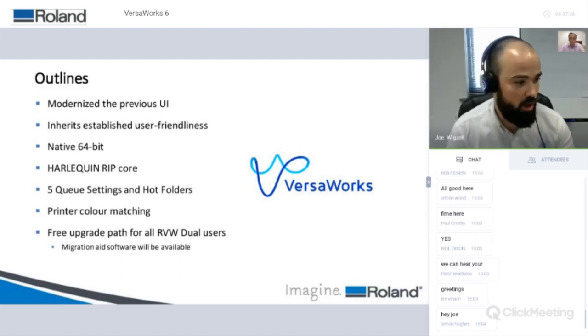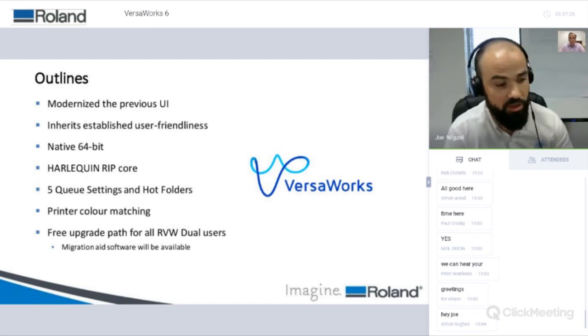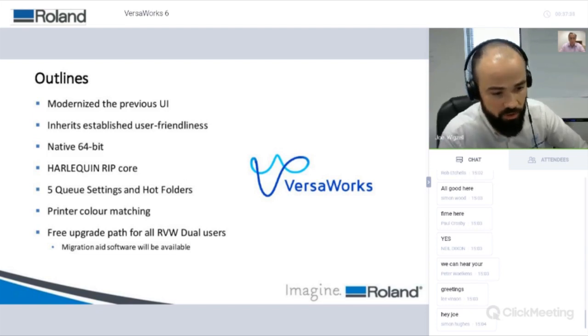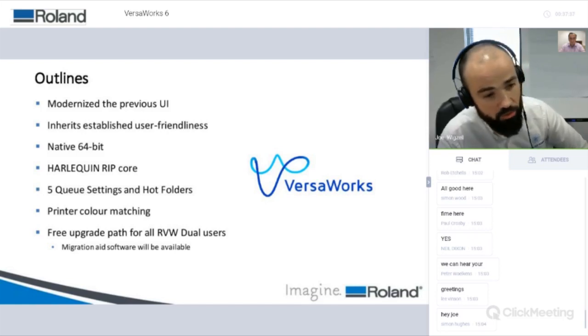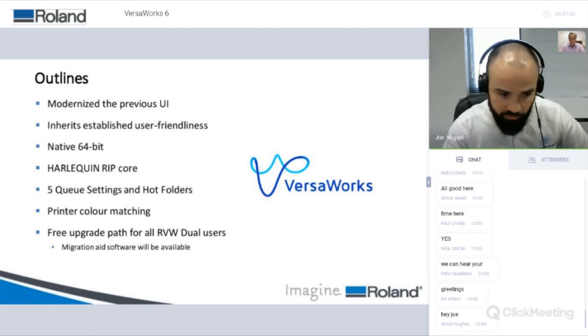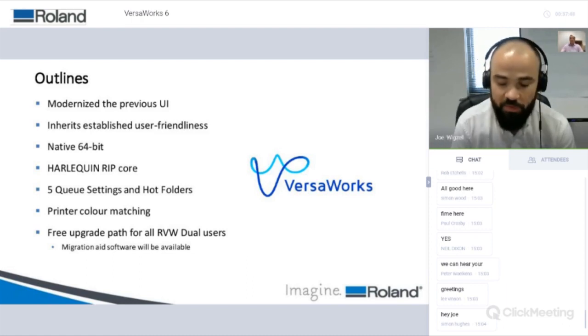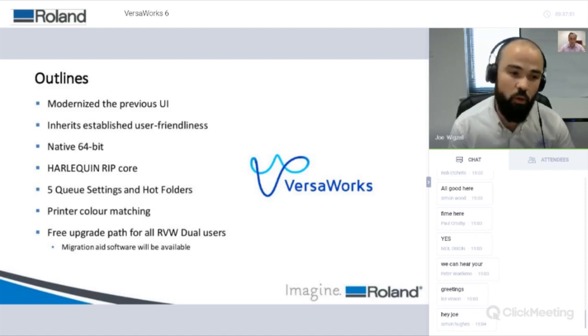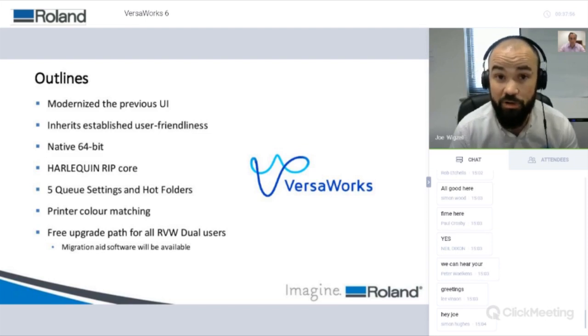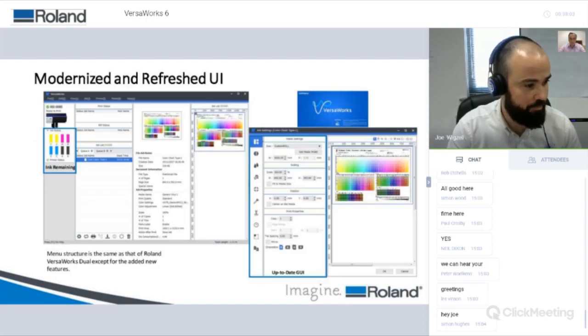One of the biggest changes that we're going to be looking at is how we've gone from the native 32-bit up to a native 64-bit. So we'll look at that in a bit more depth. We'll talk about the Harlequin RIP, which is the engine within the core of VersaWorks 6. We've gone from 2 queue settings up to 5 queue settings, and each of those queues has a hot folder. So we'll talk through the benefits of that. We've got something called printer color matching. There's 2 different formats as to how that can be used, so we'll take a look at that. And we'll take a look at the path for all of the users as to how you can upgrade, where you can get the download links and things. So let's crack on with that.